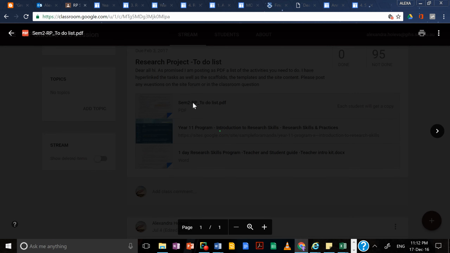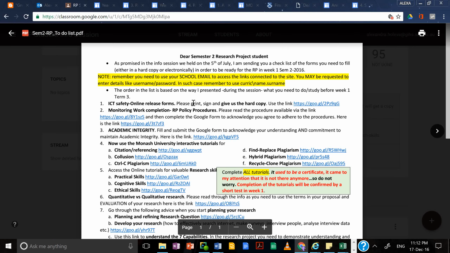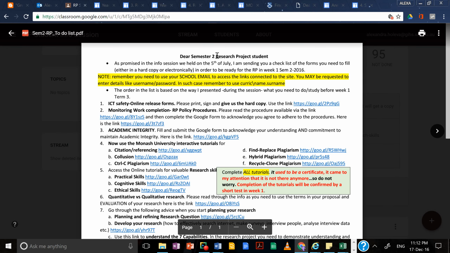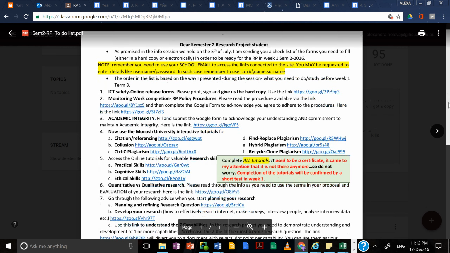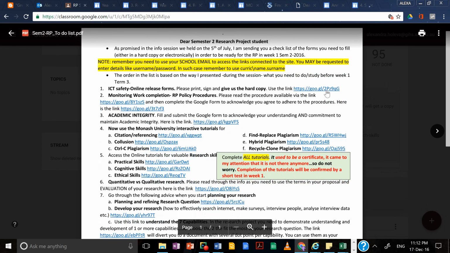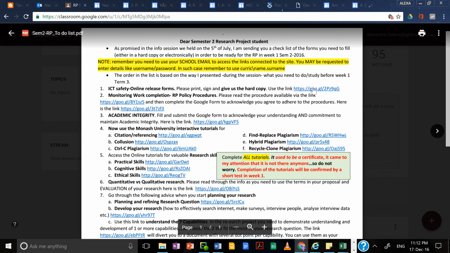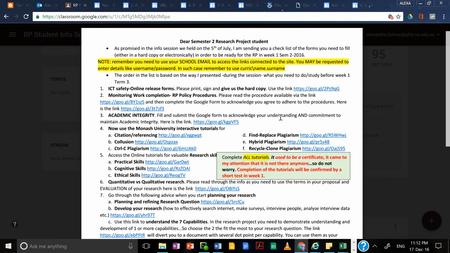In other words, if a semester of year 11, which was semester 2 2016, that's why it says dear semester 2 research project students, and in the semester you're going to take research project, you need to go through this, and this is your checklist of what you have to finish. Remember, we said academic integrity, the monitoring work completion, the IT safety.